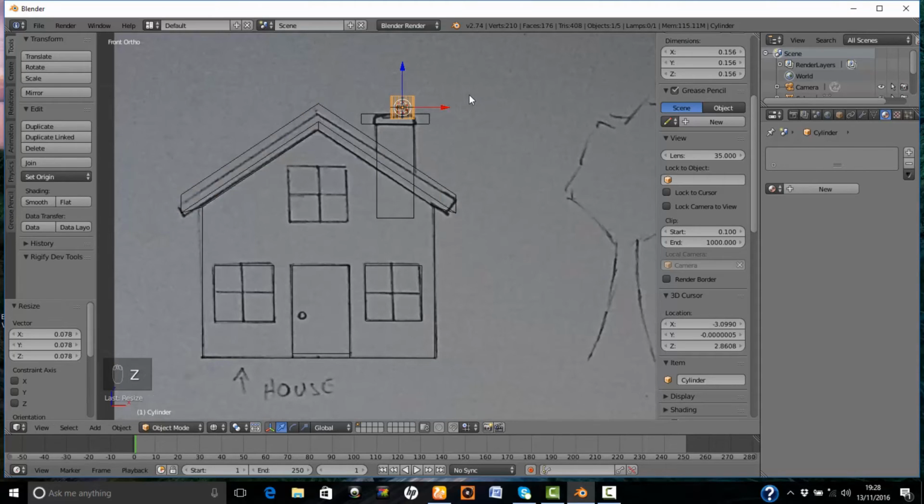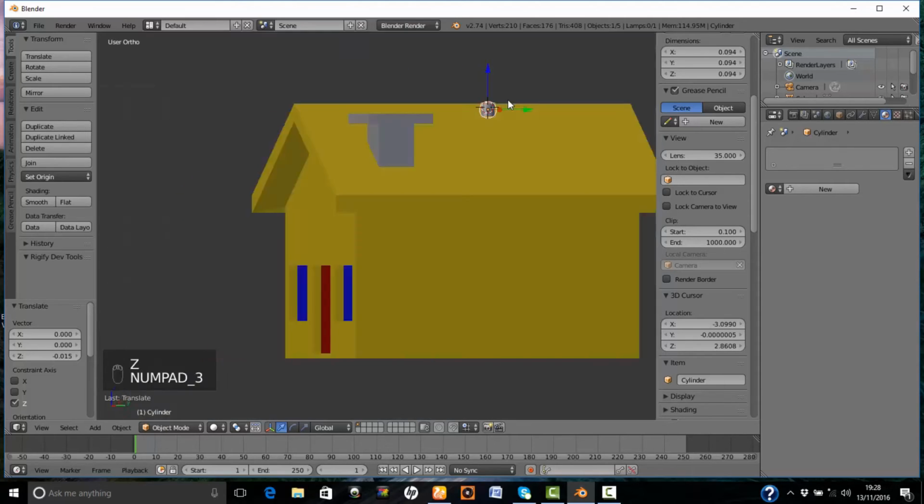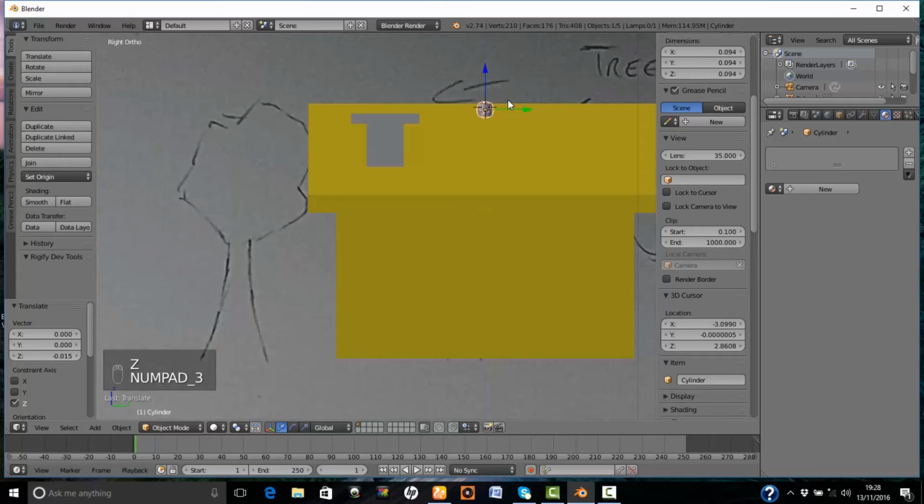Z key for wireframe mode. S key and move the mouse downwards to get the cylinder to the correct size. Left click to make the change. Left click on the blue arrow to drag the cylinder to the correct position. Z key to return to solid view. Number pad 3 key for right orthographic view. Left click and hold on the green arrow to drag the cylinder to the correct position.